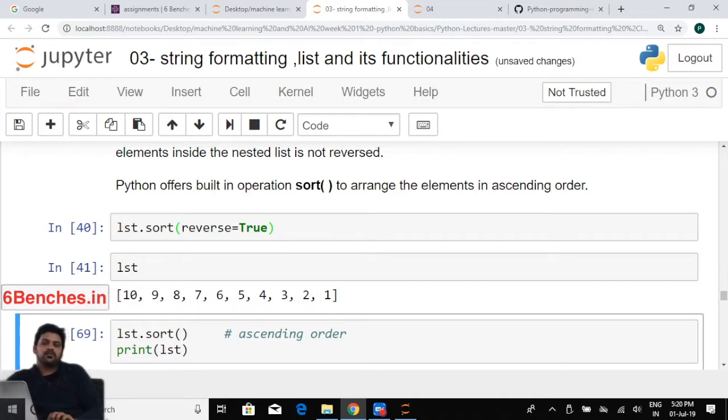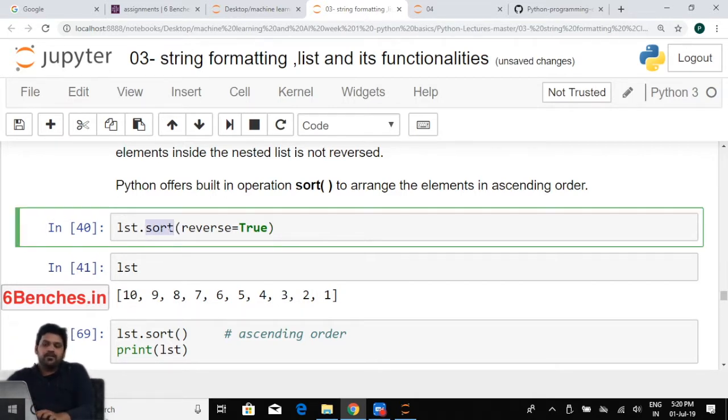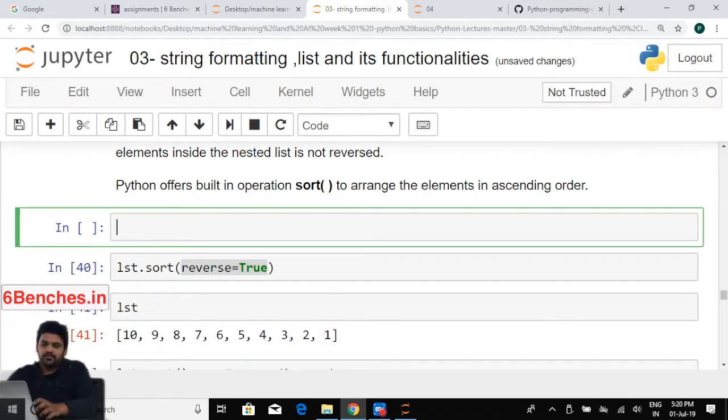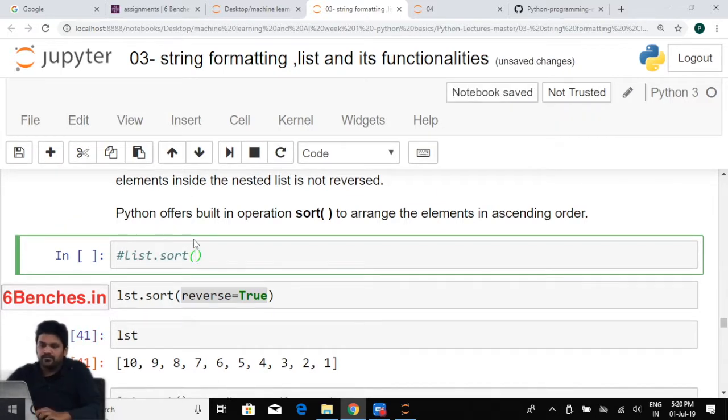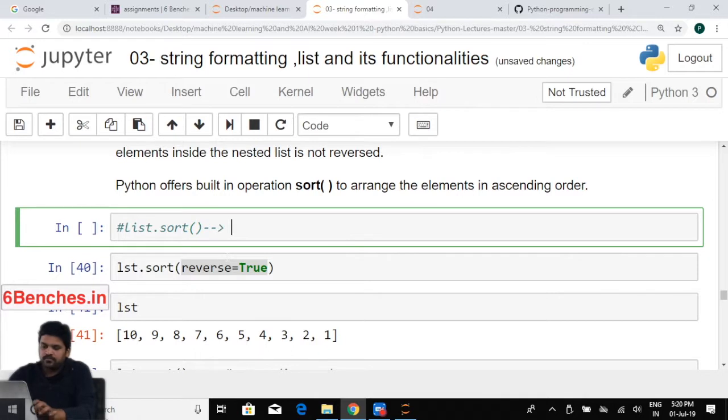This is what happens. So the dot sort function for any list, if I don't pass any argument, it will sort in ascending order, and this also is an in place function. So list dot sort is also an in place function, and if reverse equals true, then it will sort in descending order.